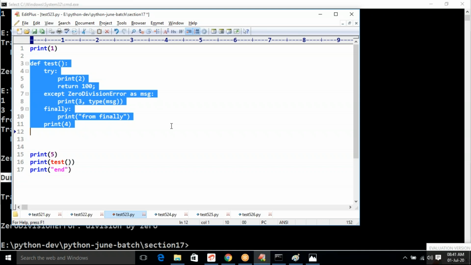But in the body of the try, there is a return statement. Because of that return statement, the flow has to return back to the calling statement of test. But there is a finally. Check it out: whenever the return statement executes, whether the finally block is executing or not.